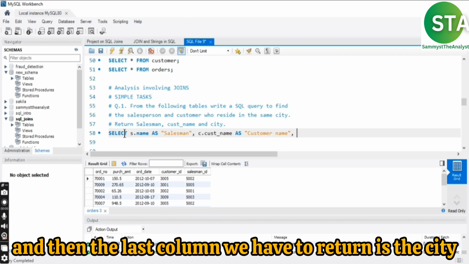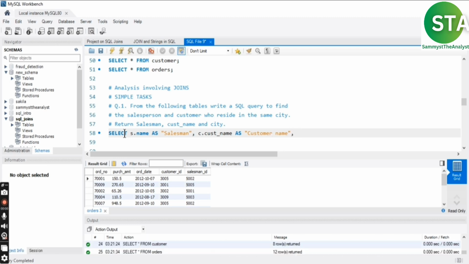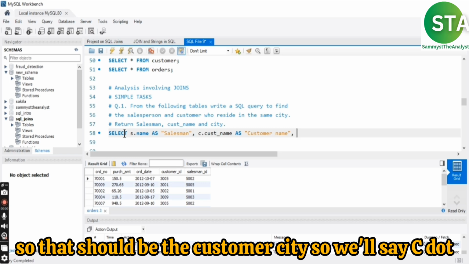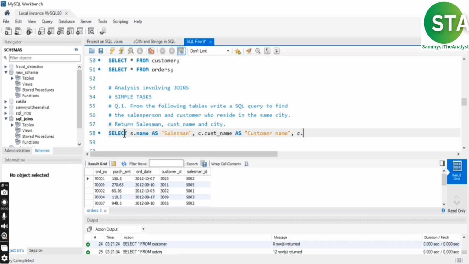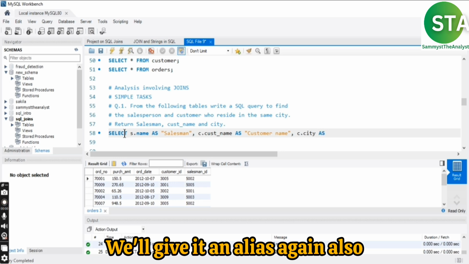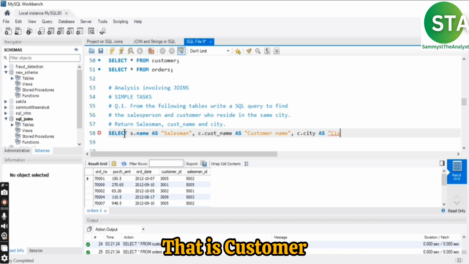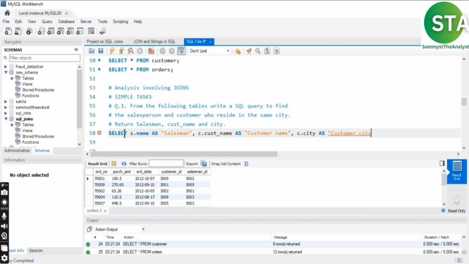And then the last column we have to return is the city. So that should be the customer city. So we'll say c dot city. We'll give it an alias again also. That is customer city.